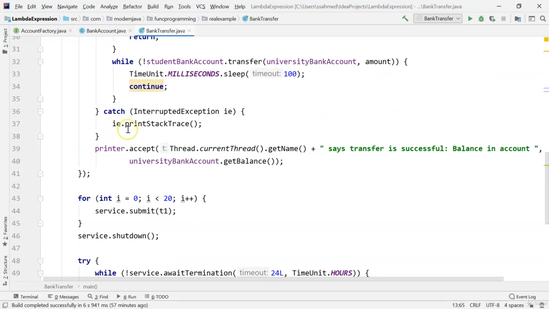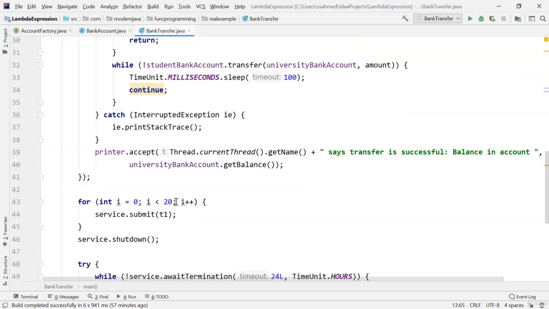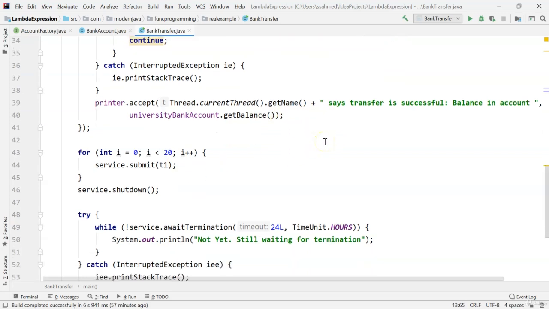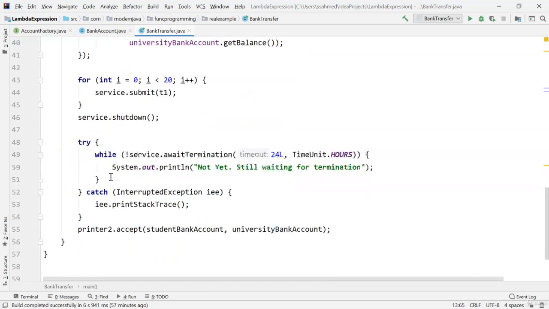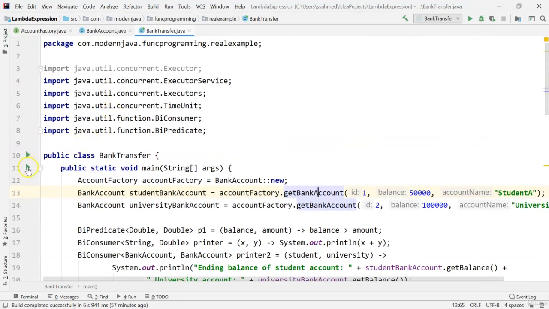And then if it's able to get the transfer completed, then we are printing out the message that transfer is successful, and the message with the balance in the university bank account. And then afterwards we are shutting down the service, and we are waiting for the service to shut down within 24 hours. So if 24 hours pass and the service is not shut down, then we shut it down. Now let's run this program.